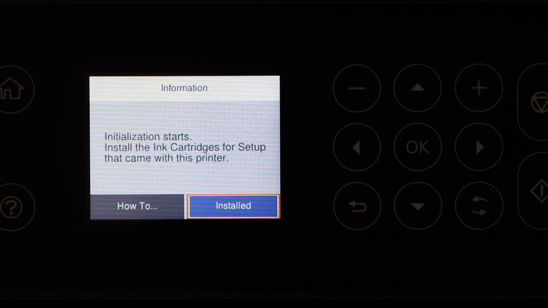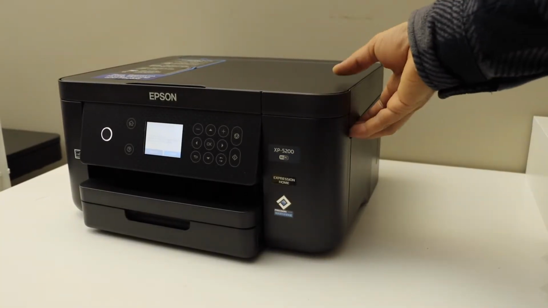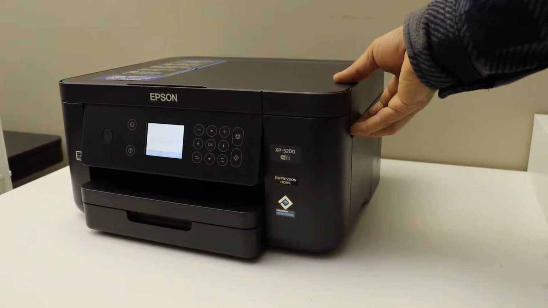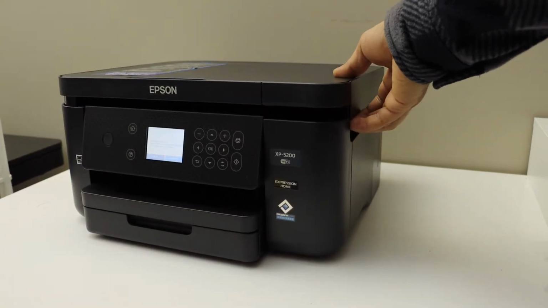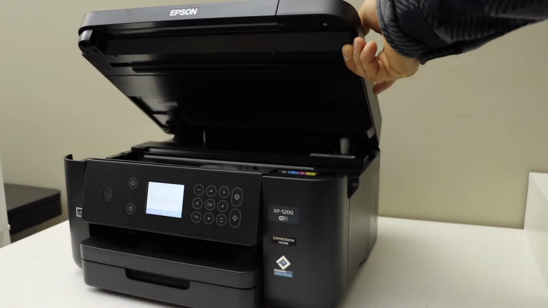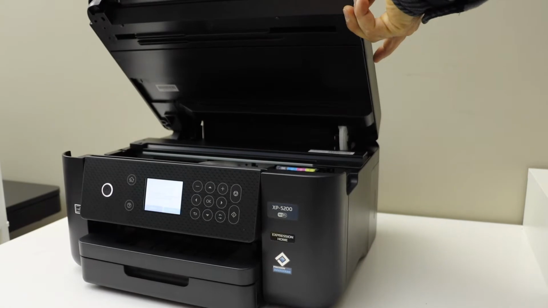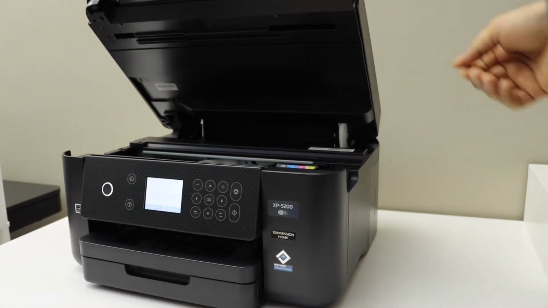Next is to install the setup ink cartridges. Lift the chamber from this side so that you can install the setup ink cartridges. Lift it until you hear a lock sound. Now you can release it.